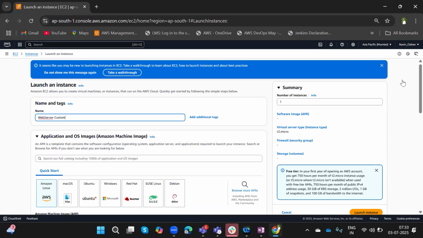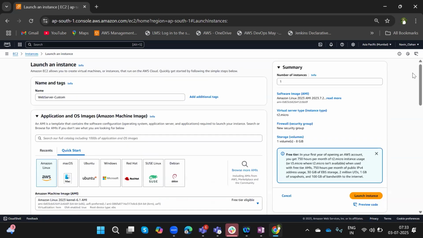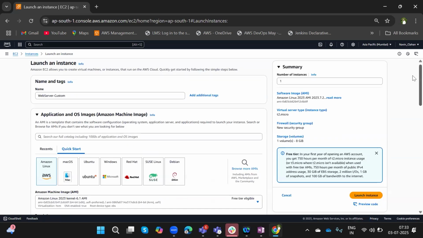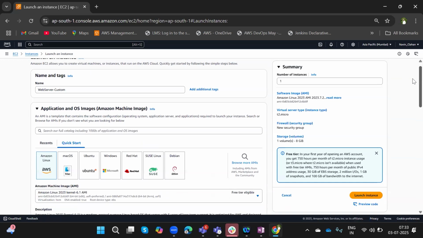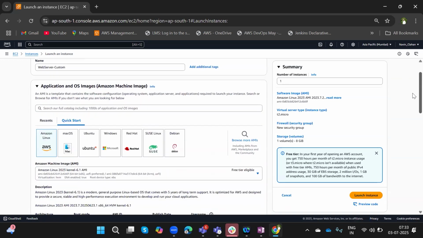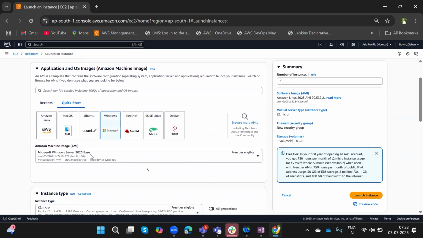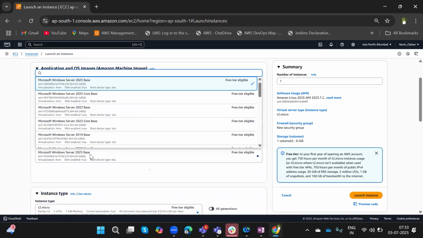Now, which OS do we have to take? We have Amazon Linux, and we have macOS. Also, we have Ubuntu, Windows, Red Hat, SUSE Linux. These are different OSs that we have. I just need to create a Windows here. Select Windows. In Windows, there are different types of OSs: Microsoft Windows 2025 base, Windows 2025 Core base, Windows 2022 Core.